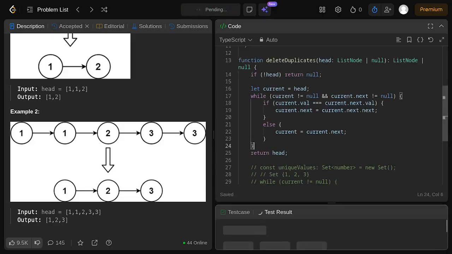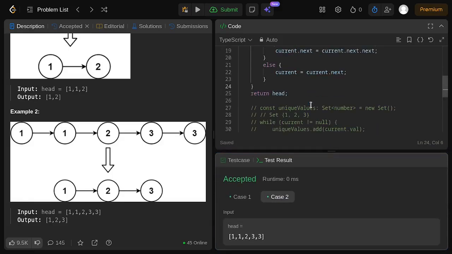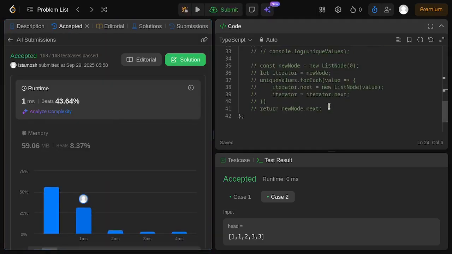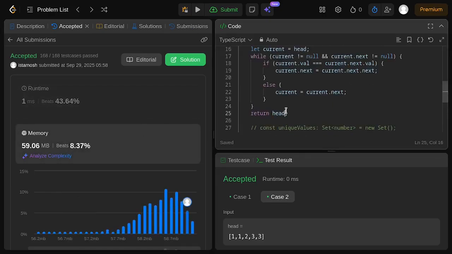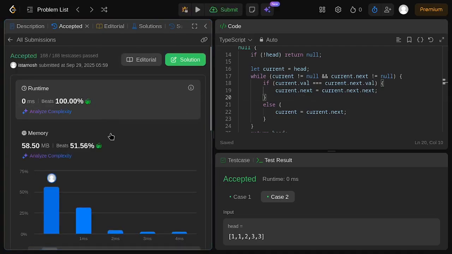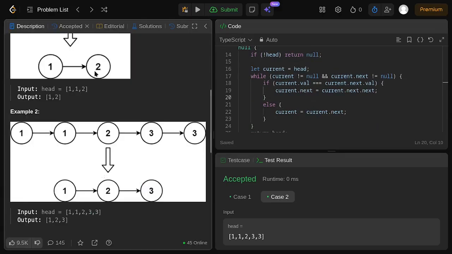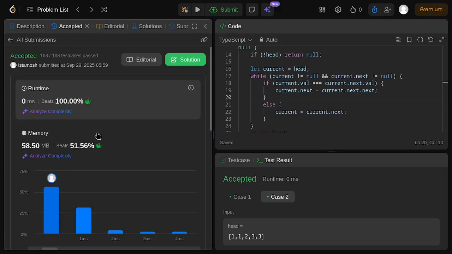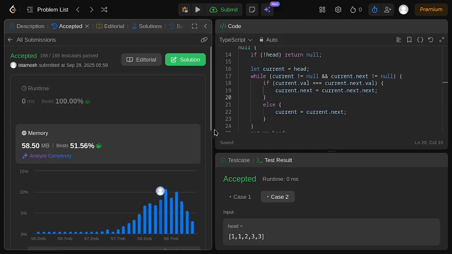And let's run this again to see if it works, and we have the accepted answer. How about we submit this and check to see if we have any difference. Looks like it is still the same, but at least we are using both methods to iterate over the node chain, and we have 2 solutions from just one challenge, challenge number 83, remove duplicates from sorted list. So look, we have 0 milliseconds of runtime and the memory of 58.